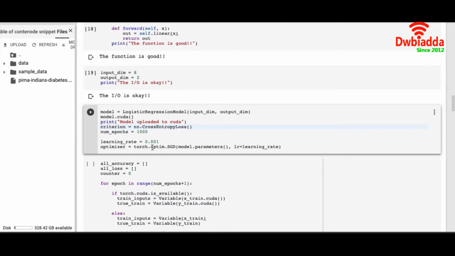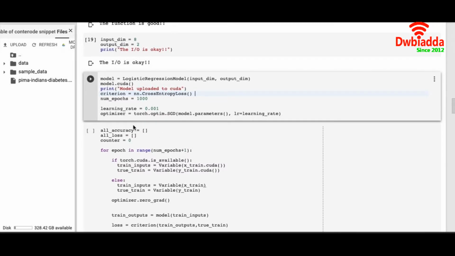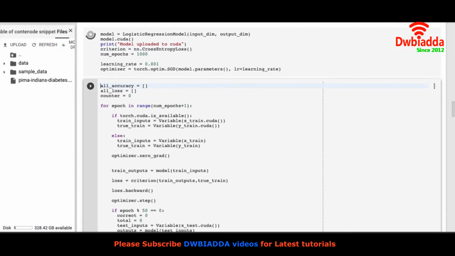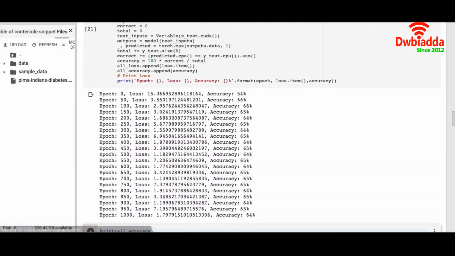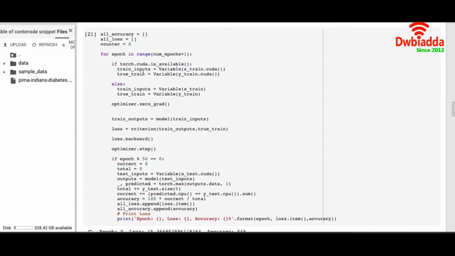We are choosing 1000 epochs. You can choose anything that is suitable for your project. The learning rate has been set to 0.001. The optimizer is SGD, which means stochastic gradient descent. And with that, we are ready to train our model. Inside the training, we are using CUDA to convert our training inputs and training labels into train_inputs and true_train.